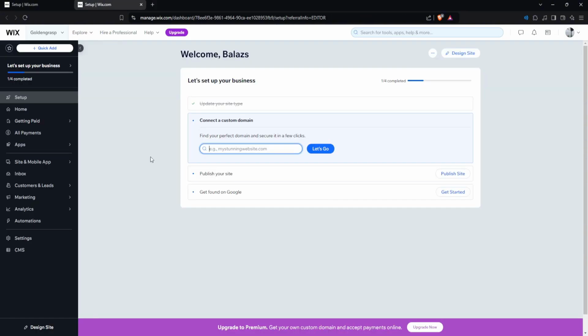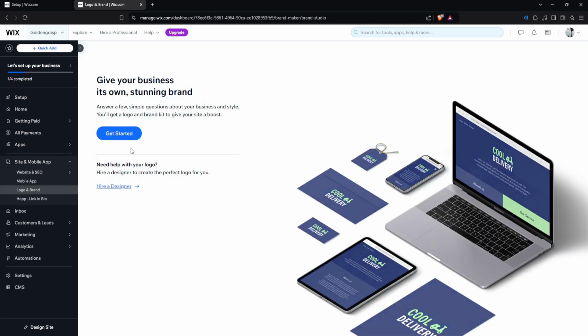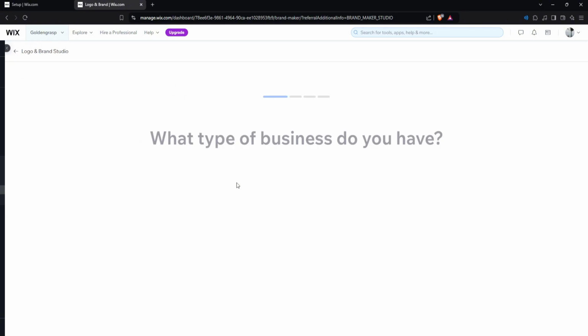Now, let's say you don't have a logo yet, but you would like Wix to create one for you. You have to quit the editor, come back to the main dashboard, and hover over to Site and Mobile App and click on Logo and Brand. And here you have to click on Get Started.